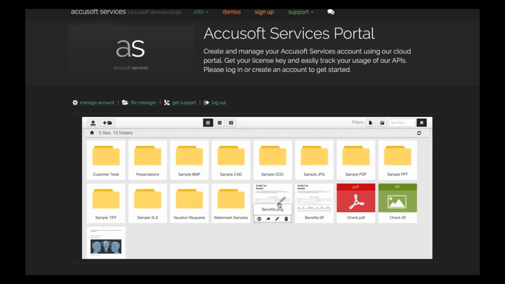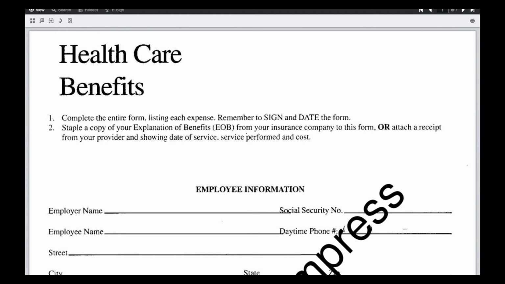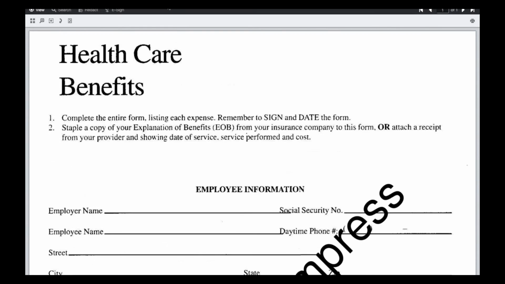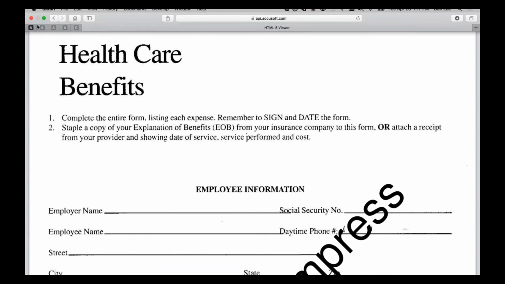You can see that I've got some results back right away. So there's my benefits TIFF file. We can see now that we've got a converted PNG format of that, and if I open that up in the viewer, you'll see that my watermark is applied. And we'll show you how to set this specific workflow up as well.